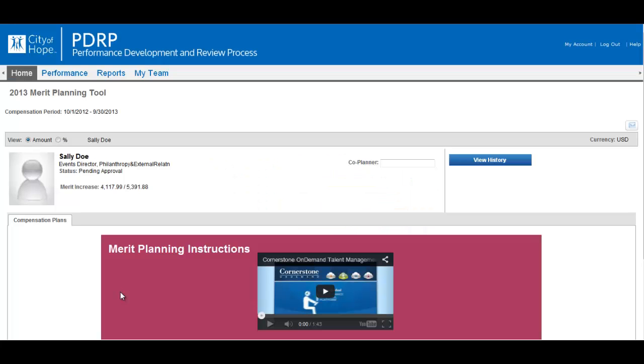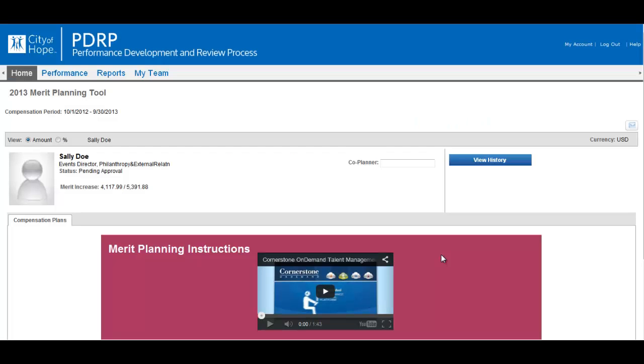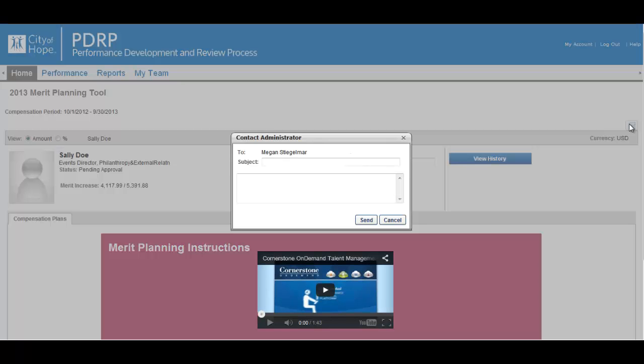After you click Submit, at any point during this process, you will be able to view an audit trail by clicking View History. The box will open and you will see any comments that were entered in the additional comments section when you completed the task. If you have any questions, you may email PDRP by simply clicking on the envelope. Please include your name, title, phone extension, and your question in detail so we may contact you.